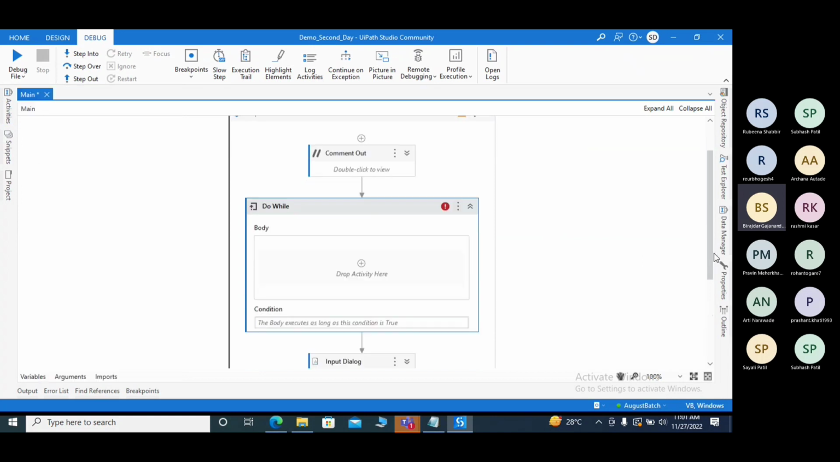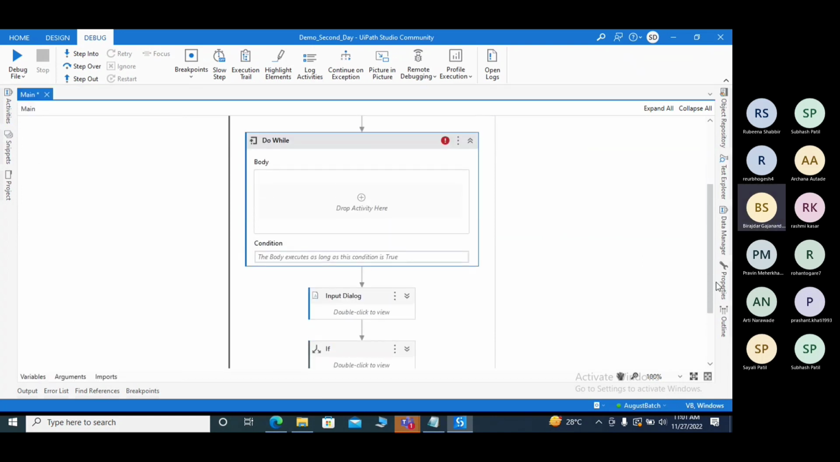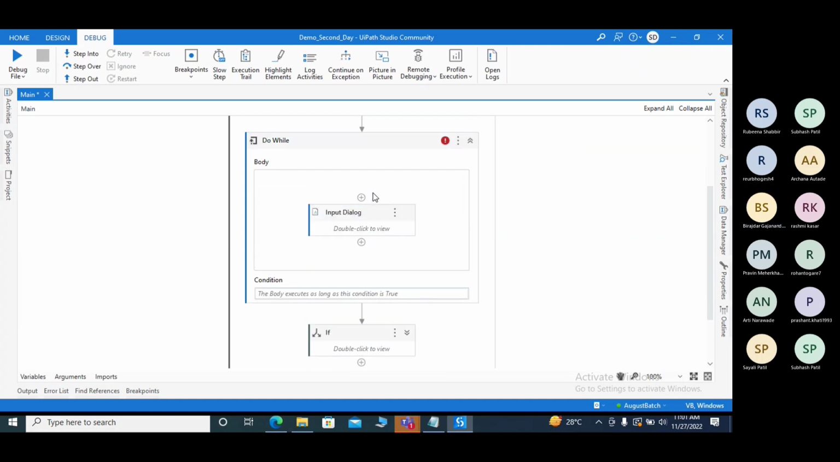So what do you have to repeat, guys? This input dialog box. I want to repeat it. How much time? Let us consider 3 times. Or we have to enter some variable and put it in the condition.